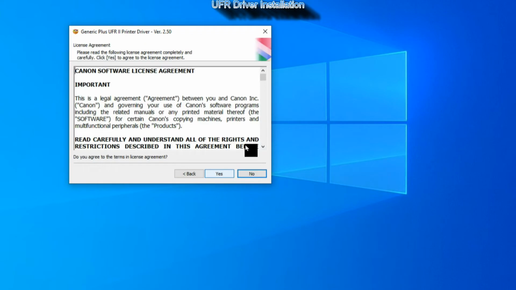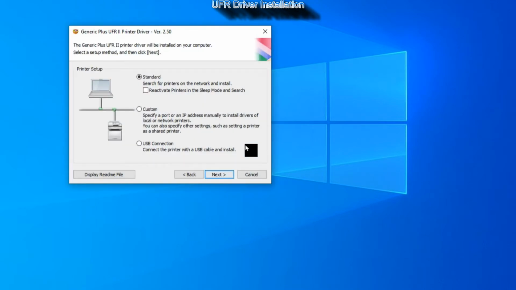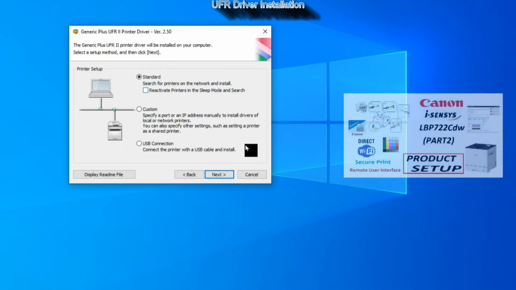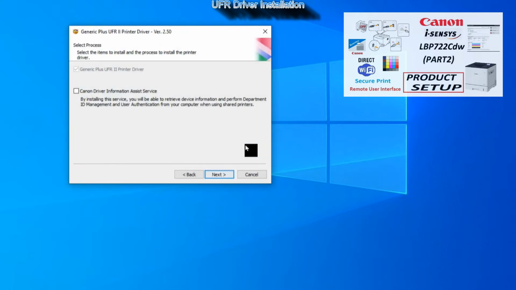My printer has already been connected to the local Wi-Fi network, and you find the setup of the printer in the upper right corner of the screen. The driver will take about a minute to install, and I speed up a little bit.